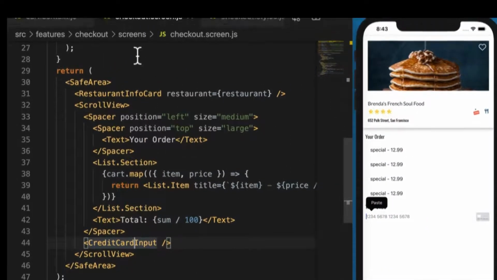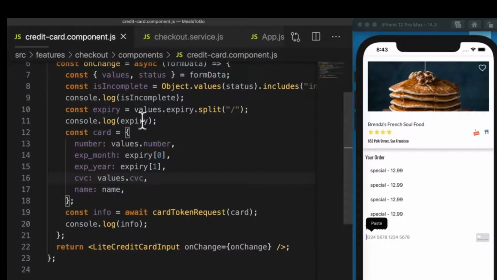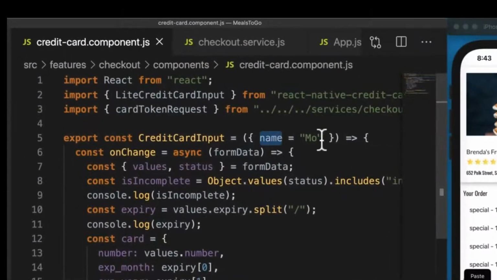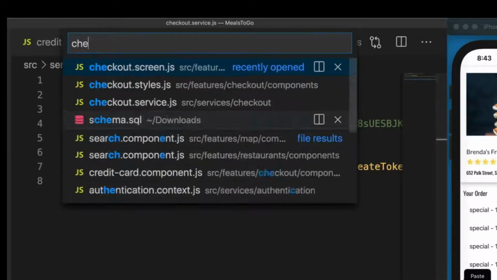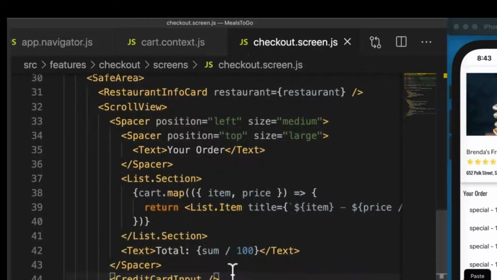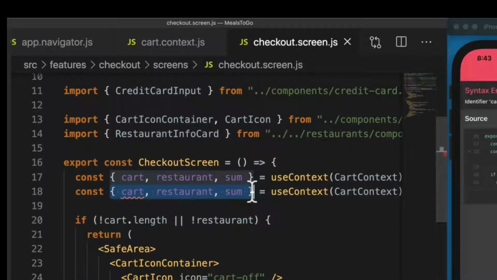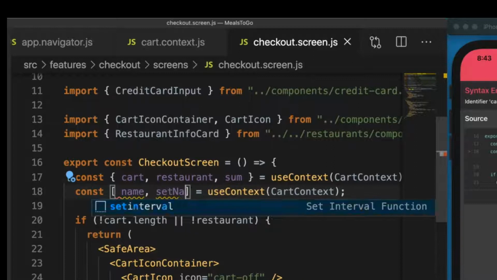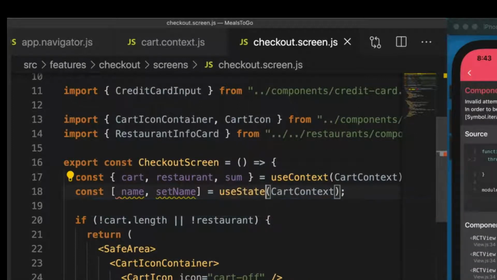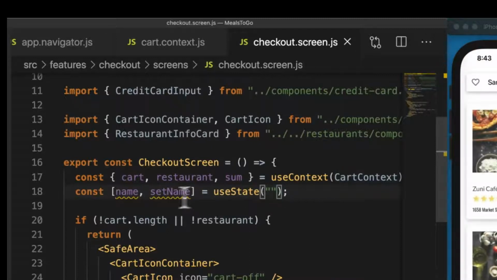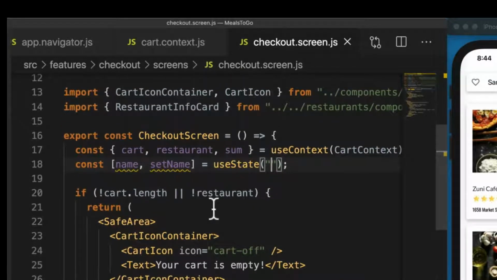Now, in order for us to do that, what we need to do is also implement the name input, right? Because in the credit card component, we need to take in the name of the person. Right now, we just hard-coded it, but let's get rid of that. So let's go back to our checkout screen and figure out how we're going to get that name input going. So the first thing we'll need is a name and set name, and that's going to be equal to useState, and we're going to give it an empty text, right? Actually, let's give it null. Let's not even give it a value at all.